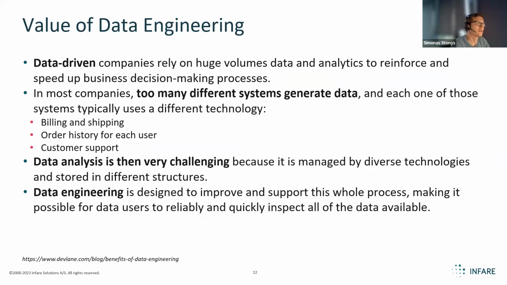Yeah, and I guess now we have at least a bit of understanding of what value data engineering brings. So usually data-driven companies, as Infer is, rely on huge volumes of data. So we need to have good data pipelines to process that data, to clean that data, and to help the whole business decision-making process.